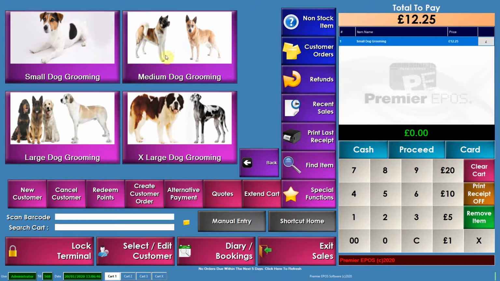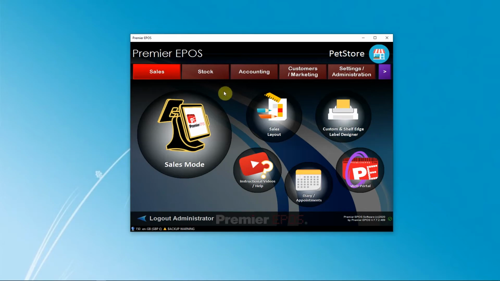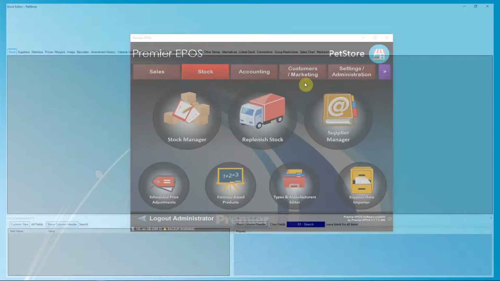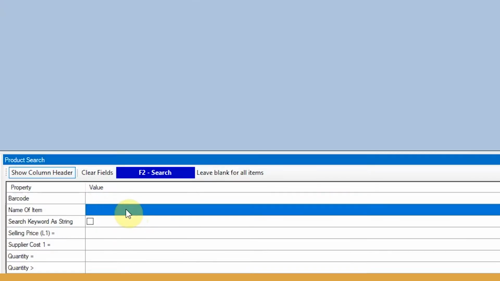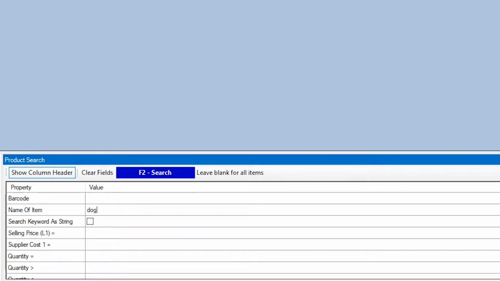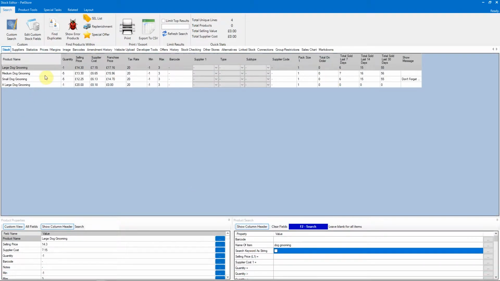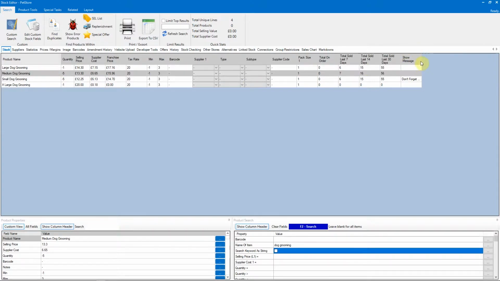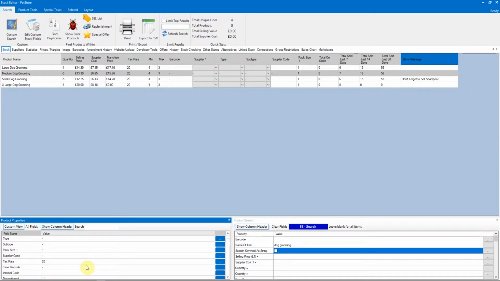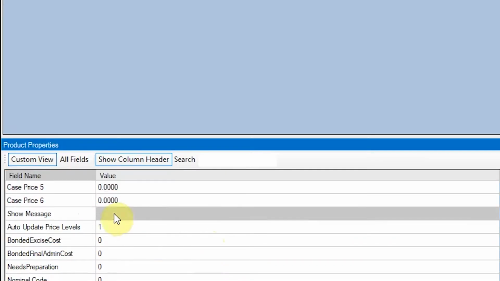So I can show you how to actually do this. I'll do the same for the medium dog grooming. If I nip over to my stock manager, I'll search for dog grooming. I'll go for the medium one here. As you can see, I've already created a column here for it, but you will find it down here as well. You will find something that says show message. There we go, right there.